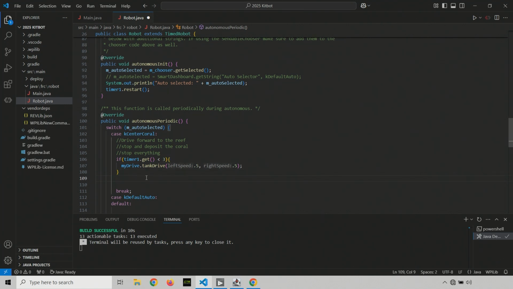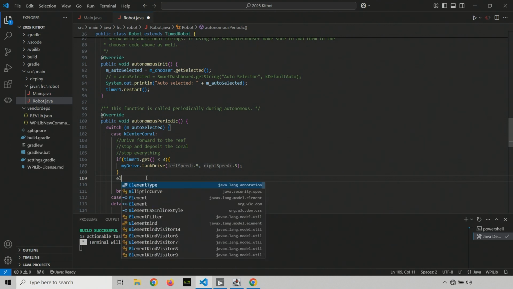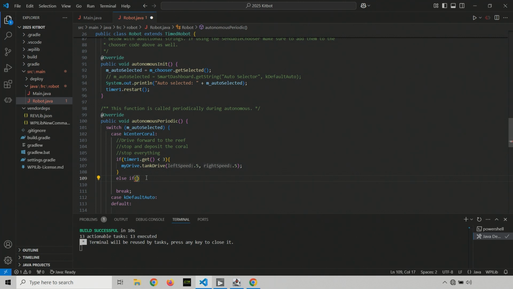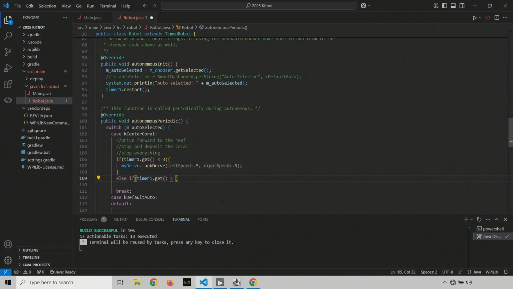Then our next step, this is else if. So first it checks the first if. If the stopwatch is less than 3, do this. If it's not, let's see if this next thing is true. And this next thing is going to be timer1.get. Again, everything is going to be timer1.get. And we're going to say, is it less than? And the question is, how much time do we think it takes to spit out a coral piece? I don't know. 1 second, maybe 2 seconds. Let's give it 2 seconds to spit out the coral piece.